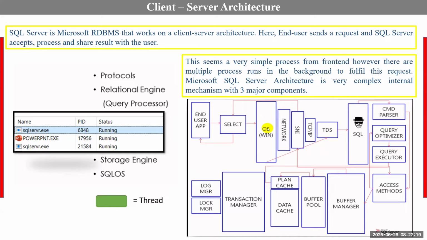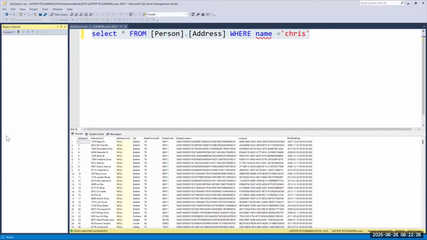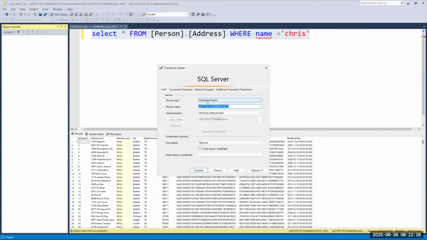When you open SSMS and try to connect, you are seeing the database engine. You are connecting to the database engine. Subbu says everything is handled by the database engine. Absolutely, you are right, I'm not saying you are wrong. But internally, our DB engine is divided into two components.